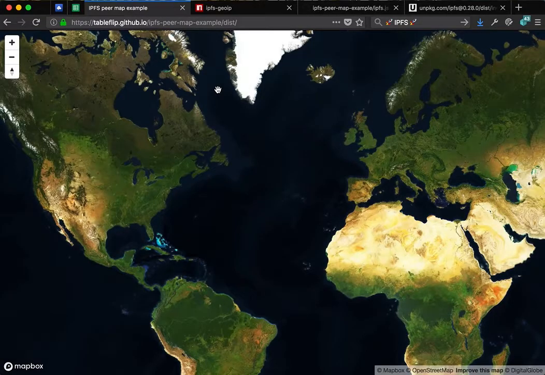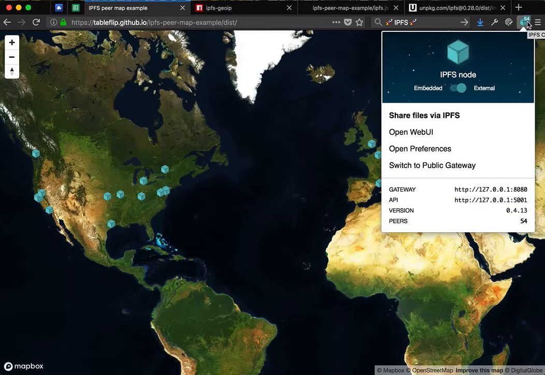Here it comes. So you can see up in the top right hand corner there, I've got 54 nodes that I'm connected to. This is the IPFS companion, and it's just talking to my external IPFS daemon that I've got running. That's pretty cool.